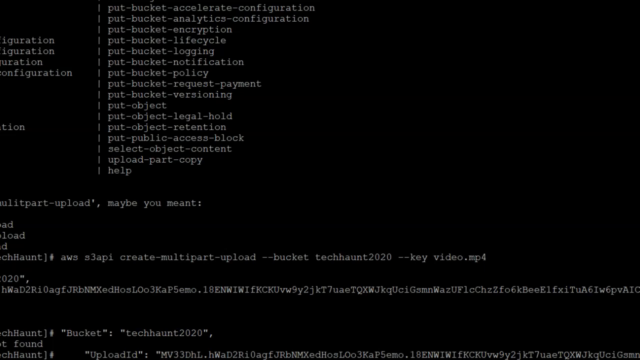Upload part. I'm just copy pasting because it reduces typo mistakes. Then you need to enter your bucket name. My bucket name is tech hunt 2020 hyphen key, and your video dot your file name which you are going to use. And then you need to enter the part number, part hyphen number, part number one, hyphen hyphen body xx.